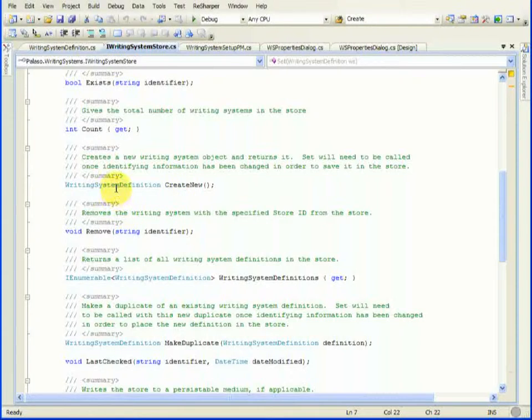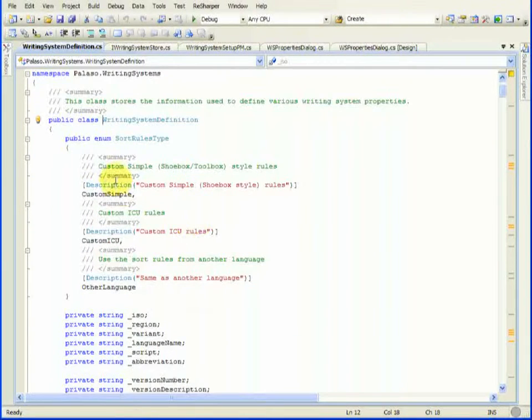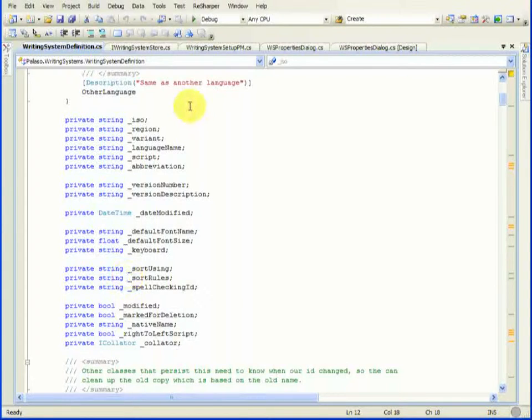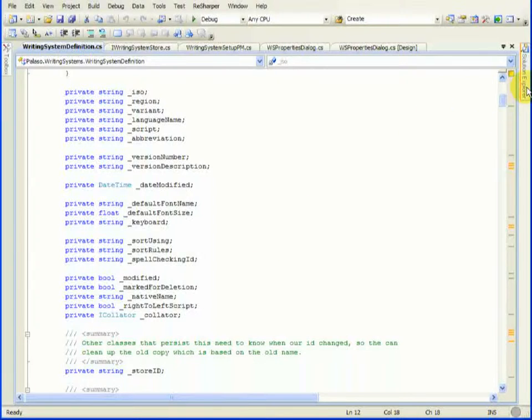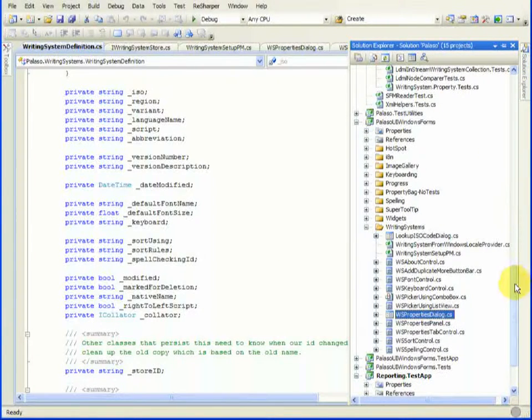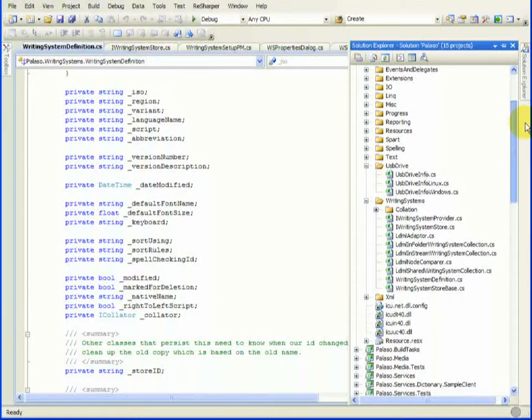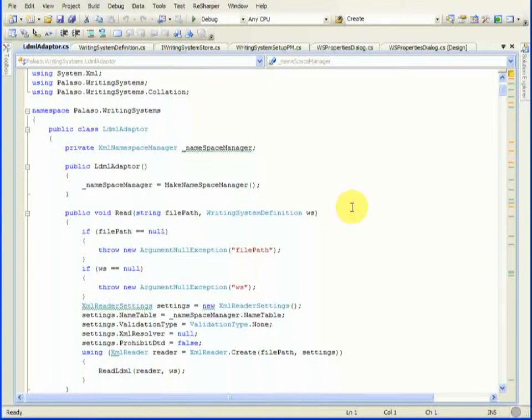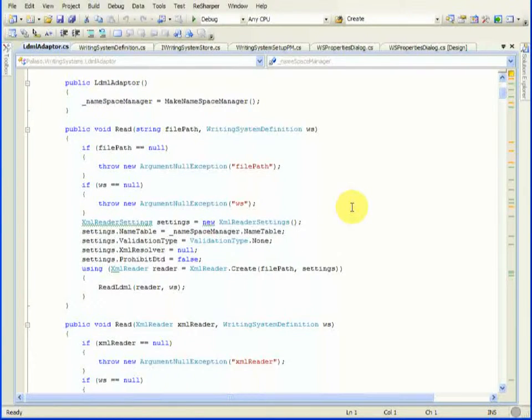Now let's have a look at the writing system definition itself. Here are the few sort rules. Sort rule types, the custom, simple, ICU, and so on. Other than that, it really is just a collection of the properties that you'd expect to find in a writing system. And finally, up here is the LDML adapter. It's actually really an LDML data mapper, which is probably a better name for it. And this reads and writes the writing system model to the LDML.